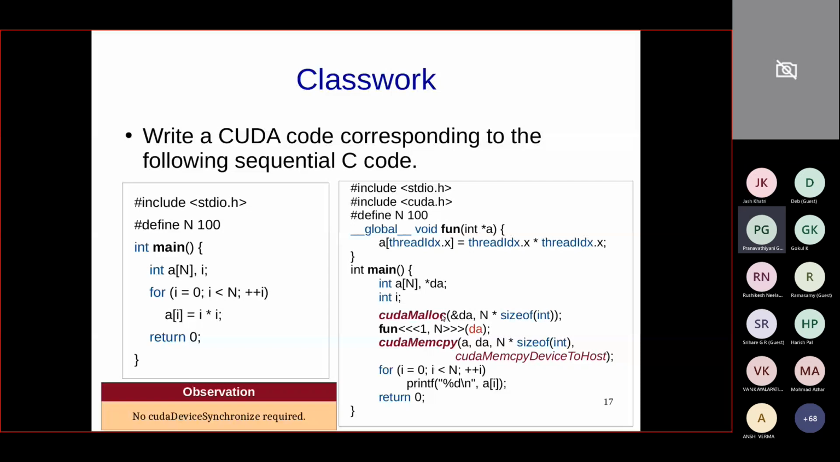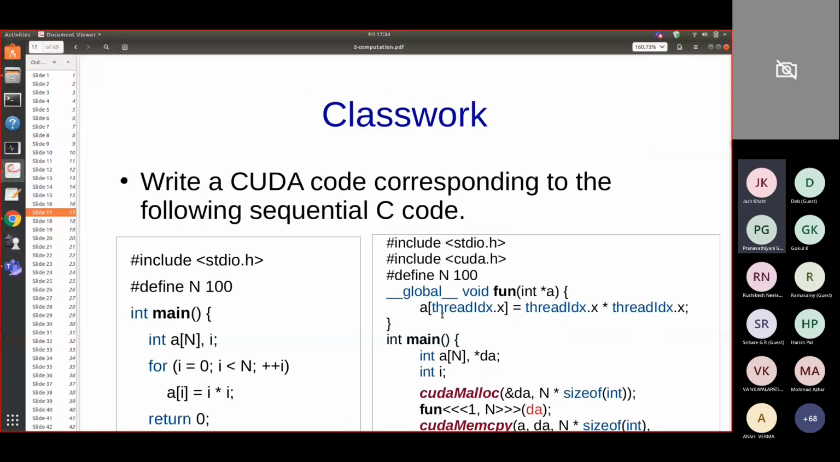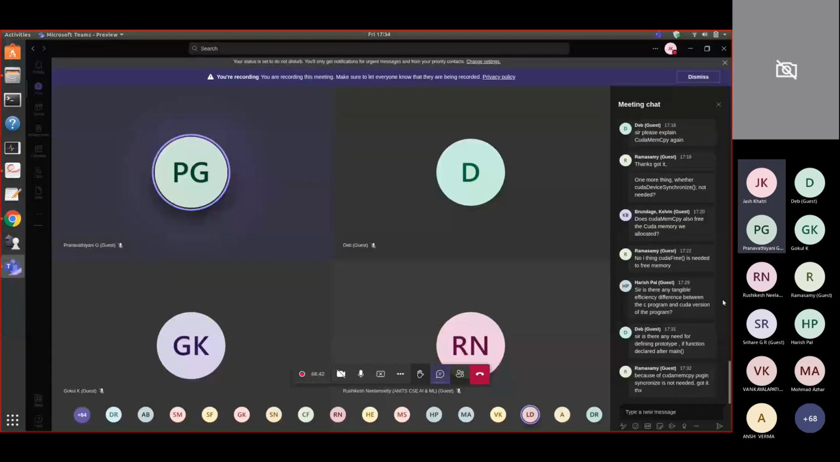If anyone has any questions further, I'll just quickly see. Otherwise, we'll move on to the next slide. Okay. Sir, is there any need for defining a prototype if the function is declared after main? Okay, are you talking about a kernel declaration after main?